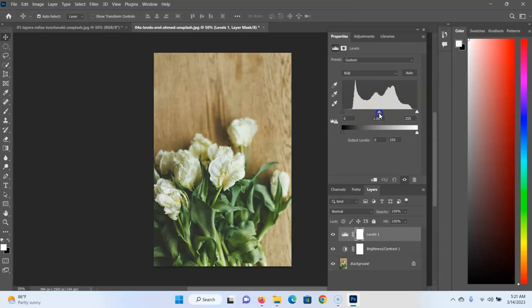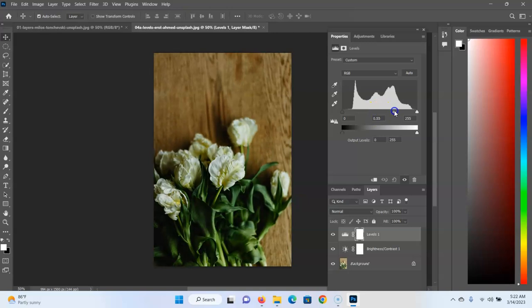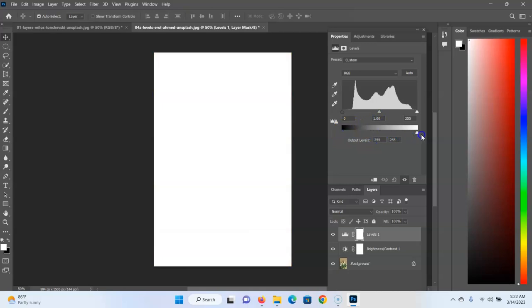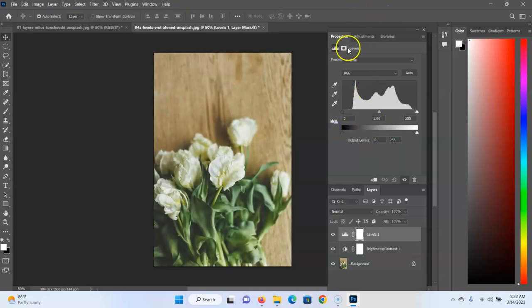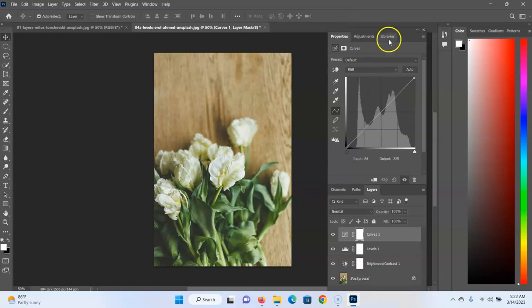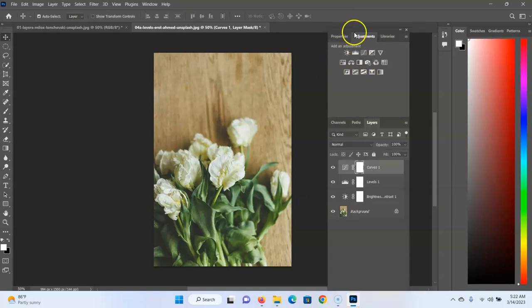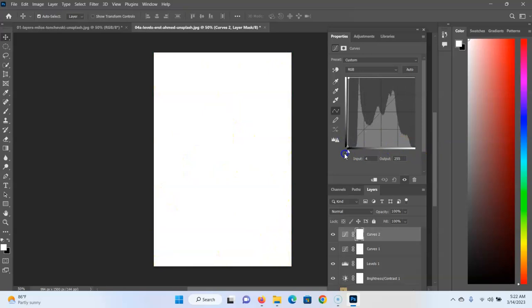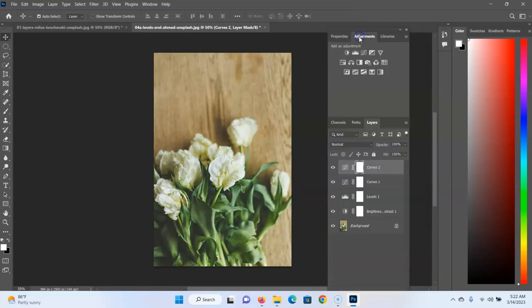The middle one is like a mixture of the two. That's what the levels box is for. We have the curves. Most of all these icons in the adjustments do the same thing. If you click on curves right now, you are basically adding white and black to it as well. So you can either use the curves or the levels to do that.